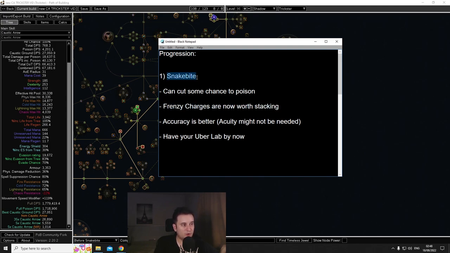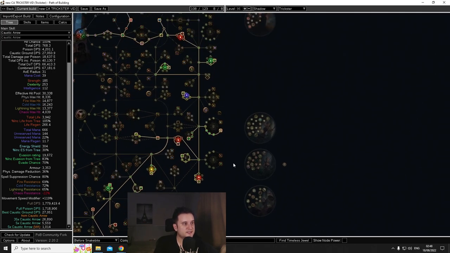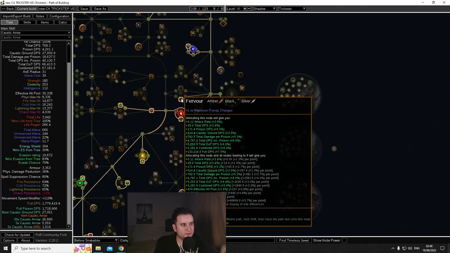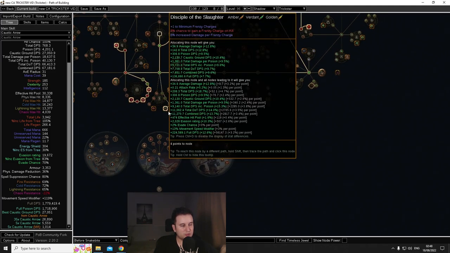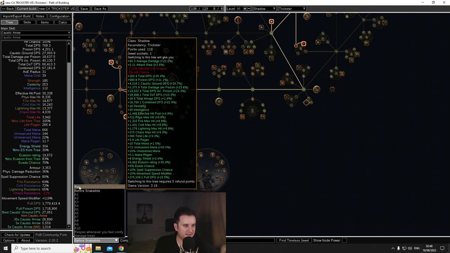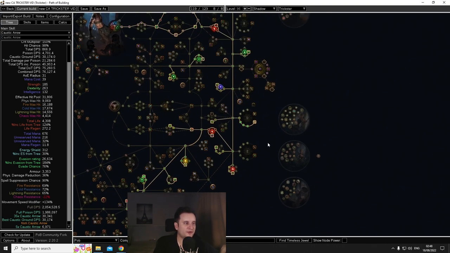Number two, what happens once you have Snakebite is frenzy charges are now worth stacking. What I mean by that is stuff like this here is something you do later, right? Stuff like this whole cluster you do later. It's in the endgame POB right here, as you can see. But before that, there's no real reason.